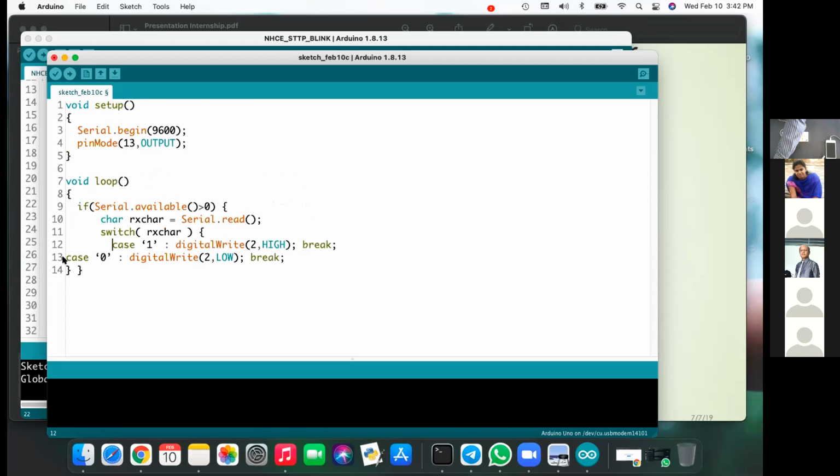And then case 0 and case 1, and then this is the switch block, this is the if block, and one more block is required for the loop function. Okay, so the program is very easy.